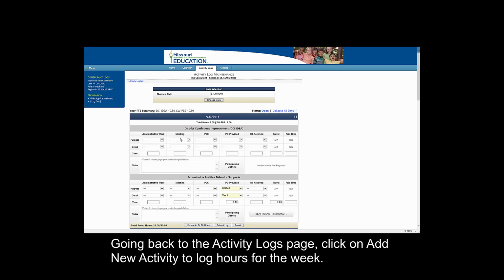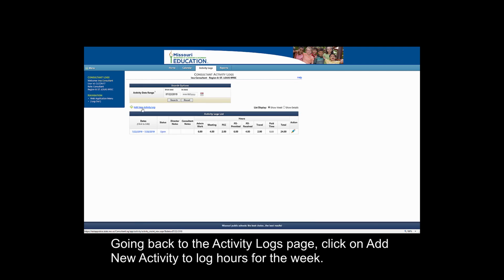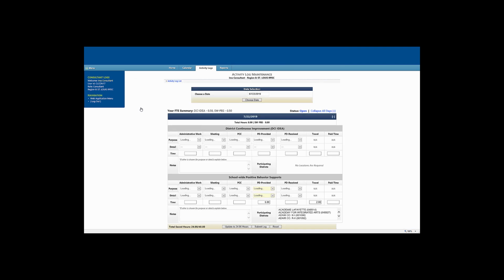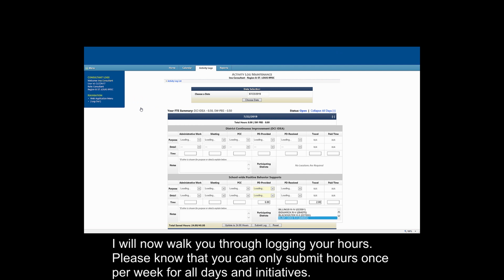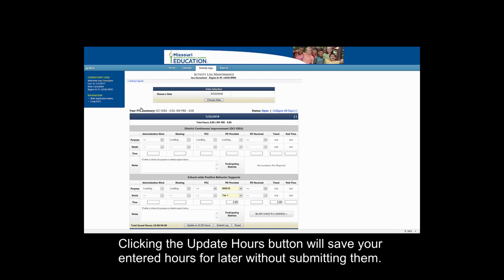Going back to the Activity Logs page, click on Add New Activity to log hours for the week. I will now walk you through logging your hours. Please note that you can only submit hours once per week for all days and initiatives. Clicking the Update Hours button will save your entered hours for later without submitting them.